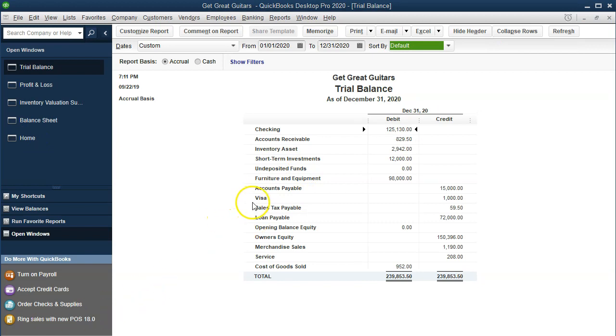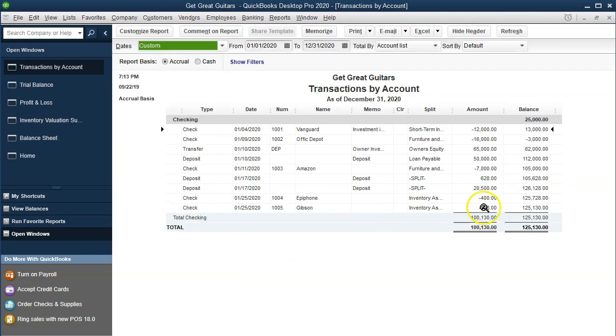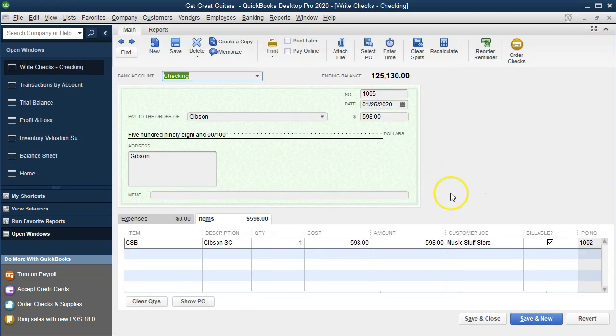Now there's one more thing we want to note with these checks as we go into them. I'm going to double click on the check, one of these again, the 1005. I'm going to double click on that and zoom in. You'll note this is the check that we wrote. Note that it says billable down here. It says billable because we put the customer in there.